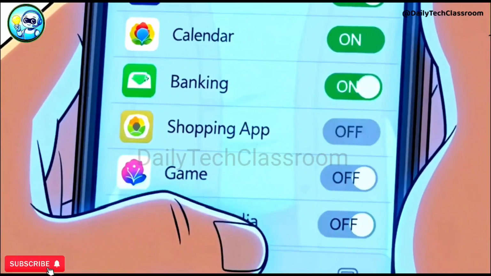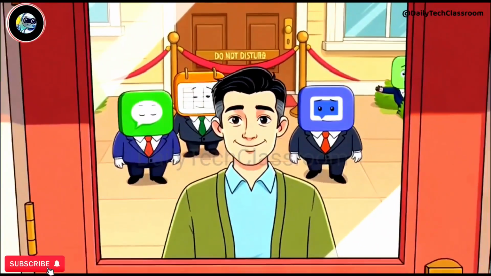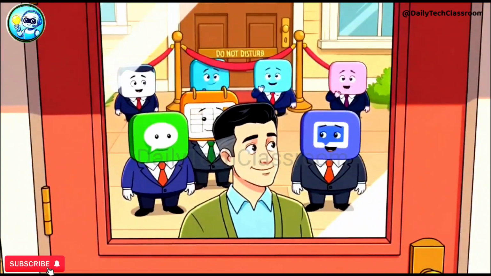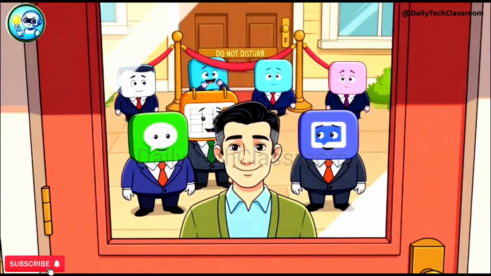Your email app probably doesn't need to run in the background either. It can check for new mail when you open it. This step alone can double your battery life. I'm not exaggerating. Background apps are silent battery vampires.